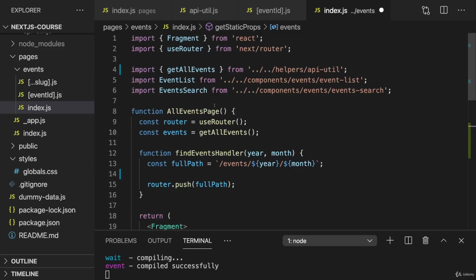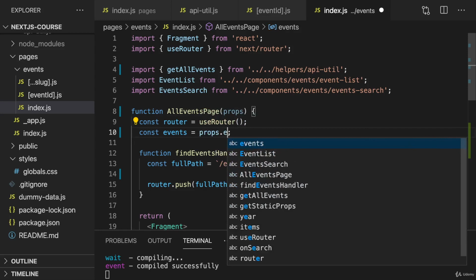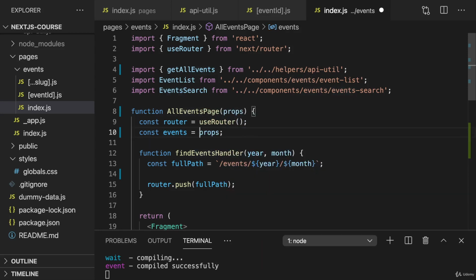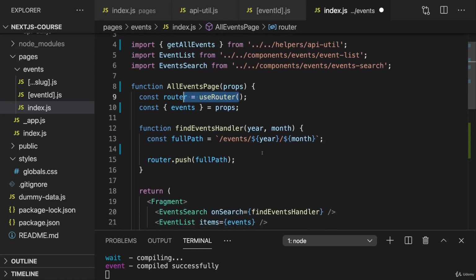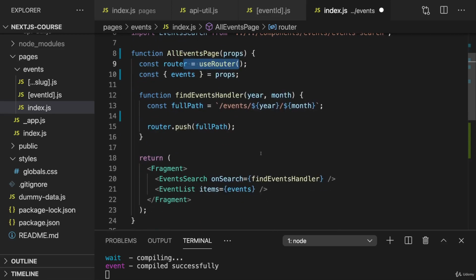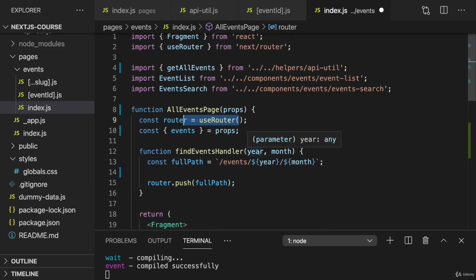And now since we exposed that through props, we should expect props here and now use the events from the props. So here I'll set events equal to props.events, or alternatively we use object destructuring, which is what I will do here. Now we still need the useRouter hook here, because here we're not using it to fetch some ID or dynamic path segment value, but instead we're using it for programmatic navigation, which I still want to enable here. So that stays the way it is.